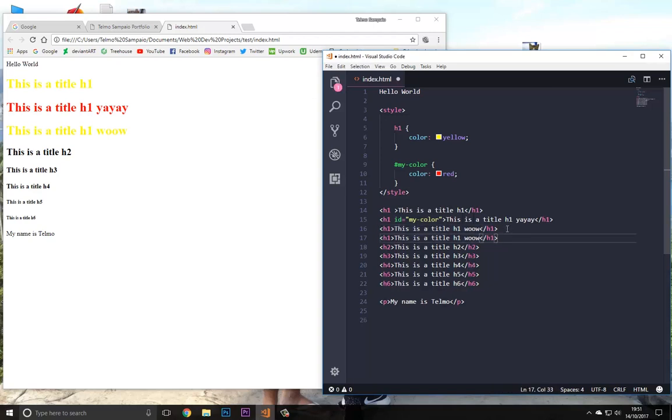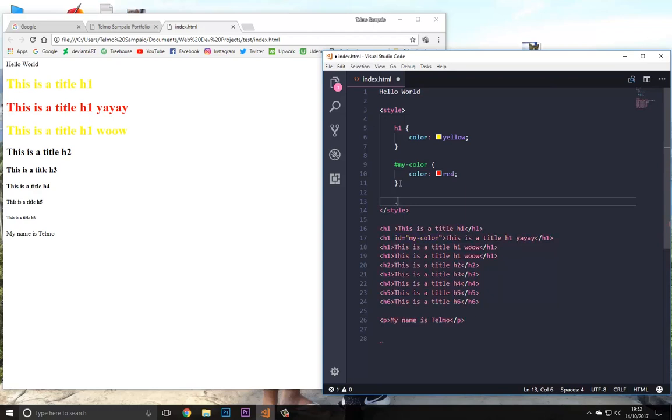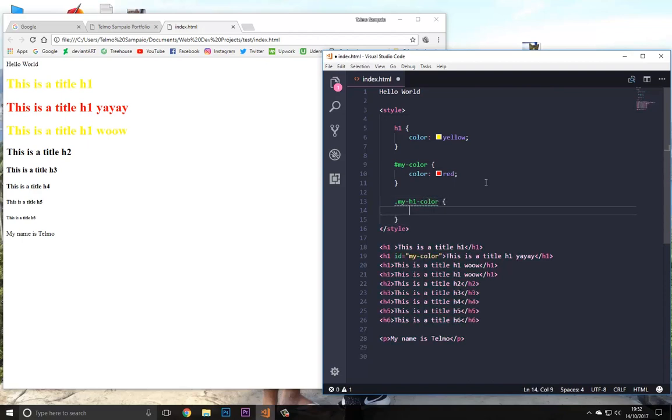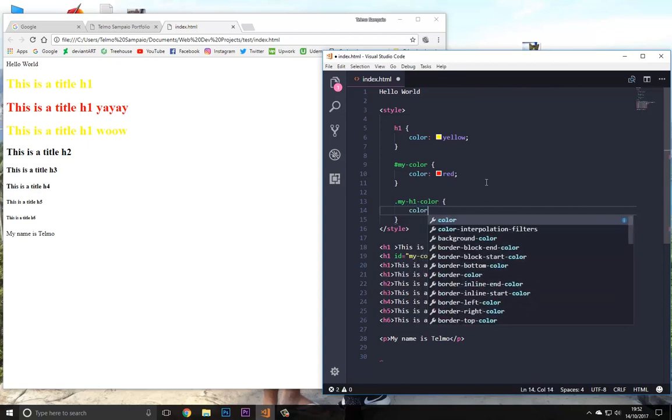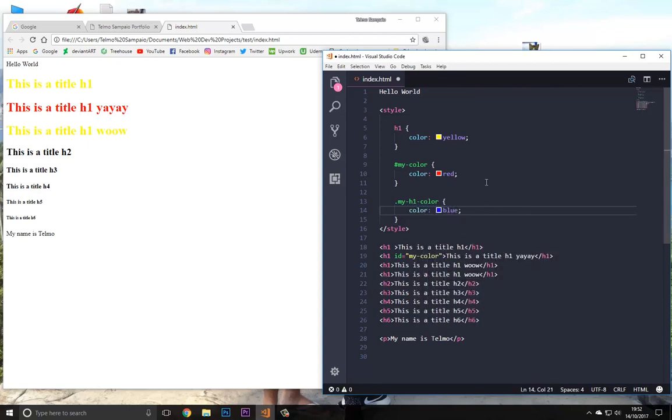So now, if you want, for example, let's put another H1 in here. If you want to use classes, classes you can use everywhere. So let's start with a class in here. For example, to use a class, you should start with this dot. For IDs, you should use this hashtag. So let's say my H1 color. So I want these H1s to be blue. So I'm going to say color blue. Save.